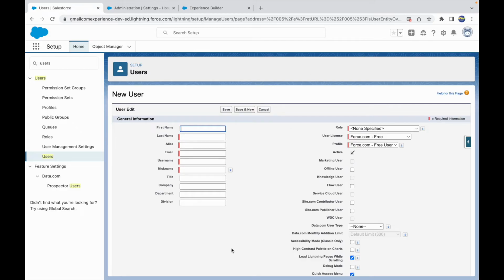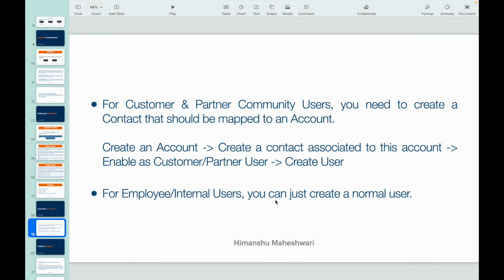But is that true for a community user also? It's not, because community users cannot be created in the traditional user creation way. So for community user creation, you need to follow some specific steps. Every community user is essentially a contact that is mapped to an account. Remember how we saw that allow users to self-register had an option to map it to an account? This is why it was, right?